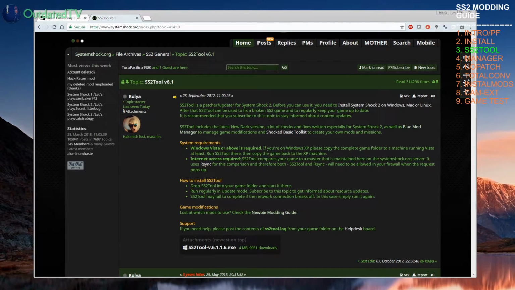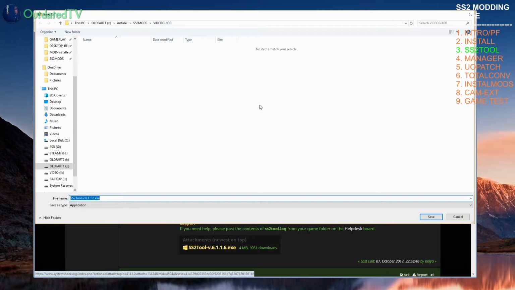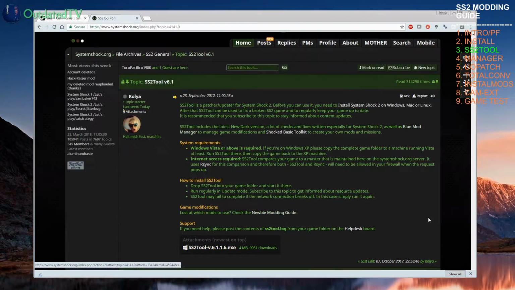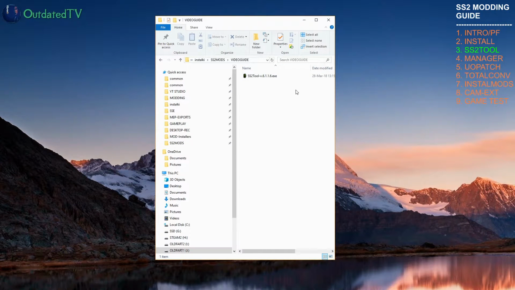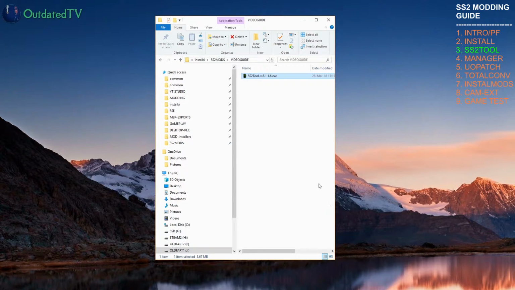And here's the tools thread with the link to the latest download, version 6.1.1.6. So click it, save it in the place where you will save all your System Shock 2 mod archives, click save, and then be careful because Windows 10 might block the file. To check if it's blocked or not, right click on it, go to properties, and here I can see it was blocked because it's a solo exe file, so it's treated by Windows as something dangerous, so I need to unblock it and apply. Now it's ready to use.